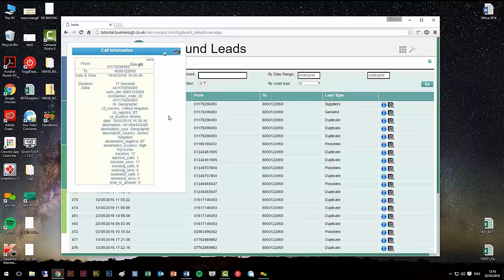I can then see some basic information about this phone call. Now, obviously, because we don't record phone calls, we don't actually know whether this was a genuine lead or not in terms of the content of that phone call, but we can make an educated guess. So for example, we can see here that the duration was only 17 seconds. So if this was a genuine lead, it must have been a very quick phone call.